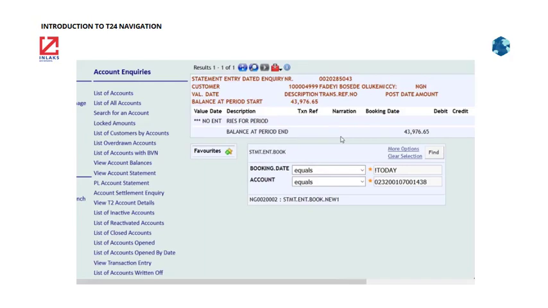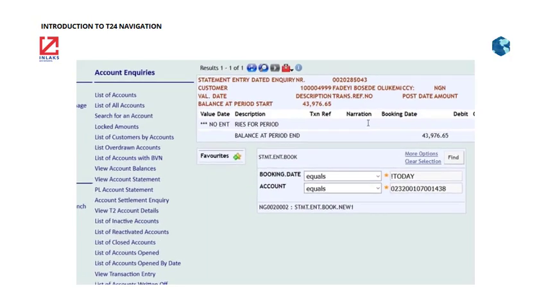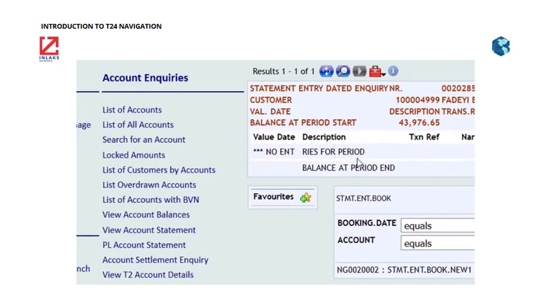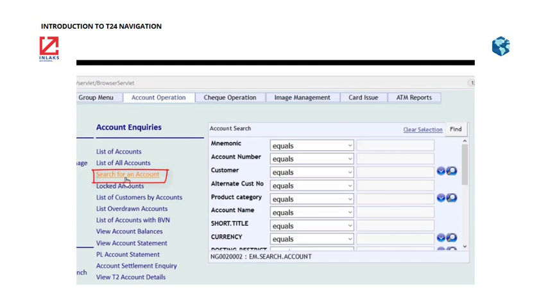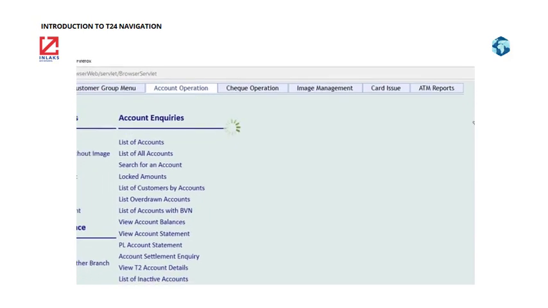Let's use search for an account as another illustration. Step 1. Click on Search for an account. Step 2. Type in account number in the mandatory field. Step 3. Click on Find.